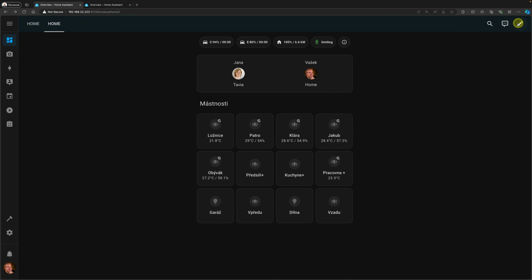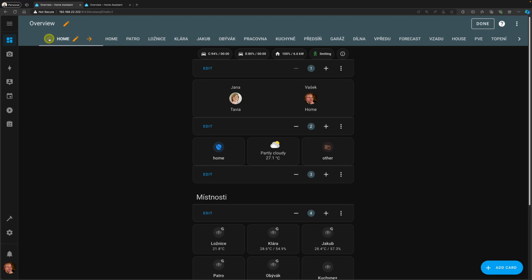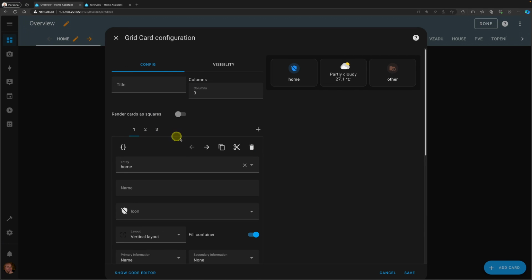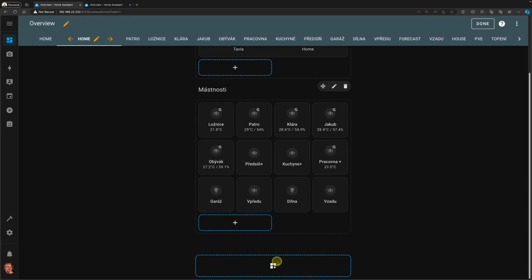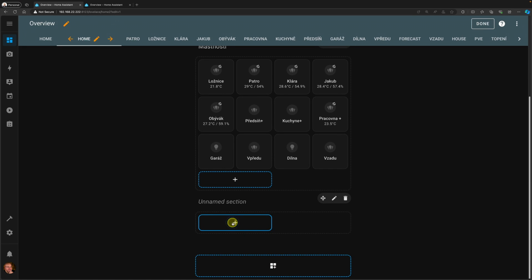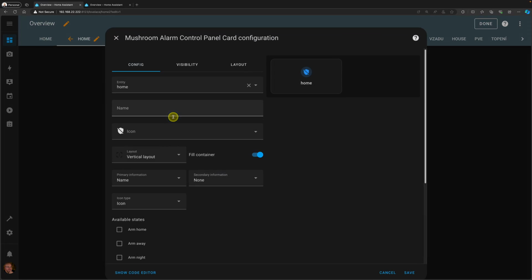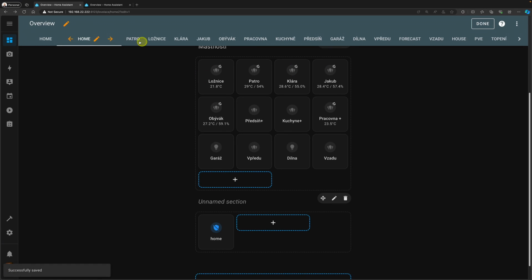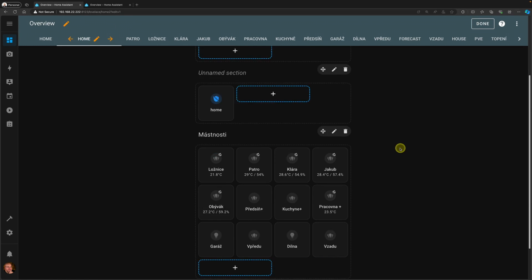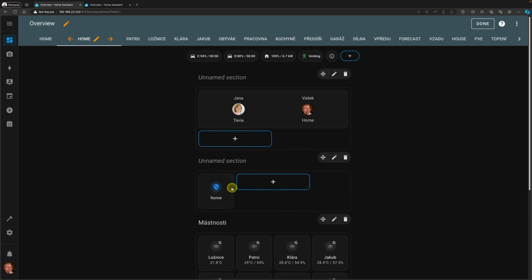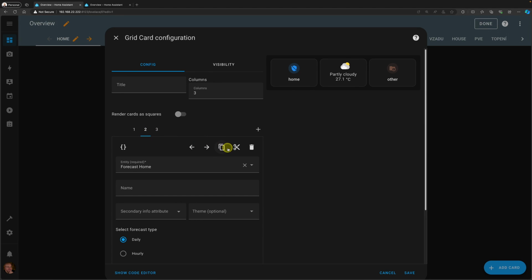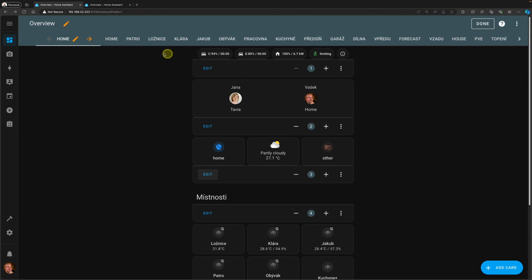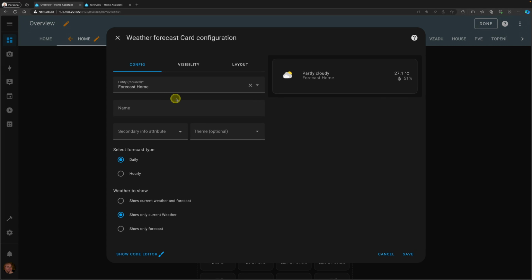So I'm gonna go to edit, home. So I'm gonna have copy 1. I'm gonna actually create a new card in here, and I'm gonna make it smaller. You know, I'll just move it on top. Okay, so I have it in here. Then second one, this one is actually a weather forecast card. So let's see how it works. So let's paste it in here.